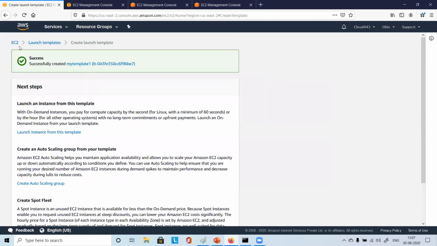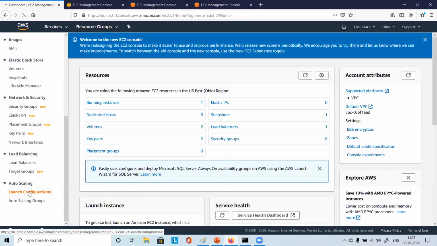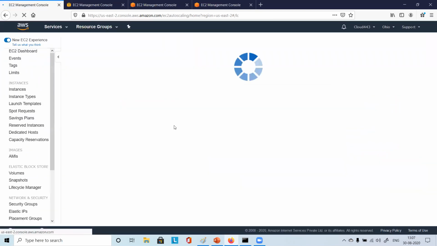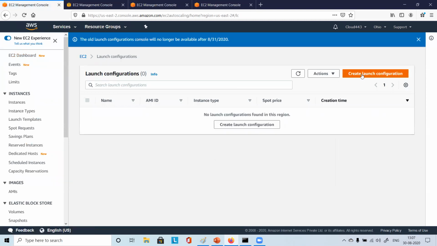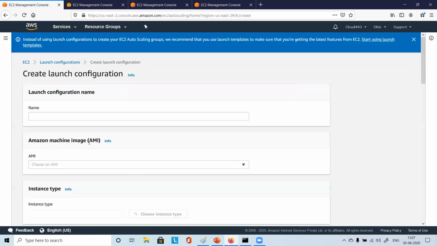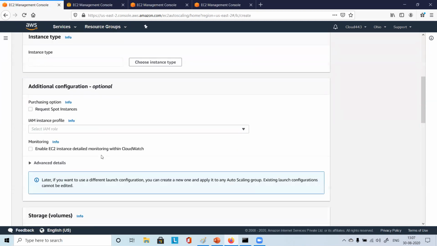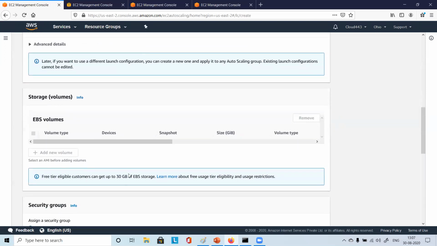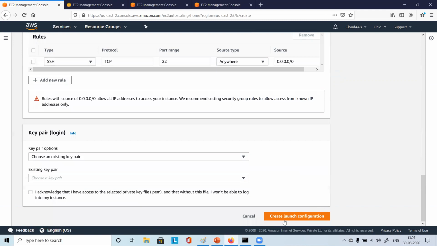How will we do it? We go to EC2 and we go to launch configurations, right? And then again, all those configuration related information is there. So we click on create launch configuration and then name, AMI. You see, additional configuration, request spot instance. Same thing. EBS volume, security group, rules, key pair, exactly similar thing is there in the configuration.